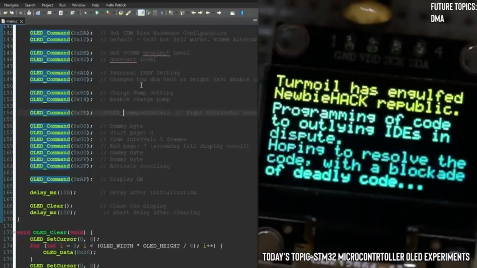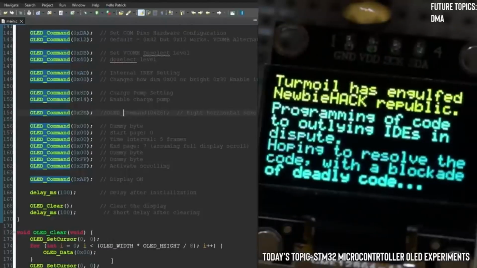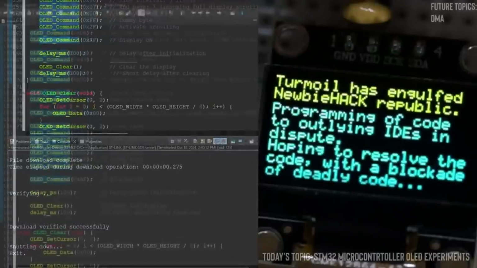Weird. It's weird that I reset it and it didn't work. Let's try it again. That's very, very odd. It's not working anymore. Wait. Yeah, and it definitely downloaded correctly.